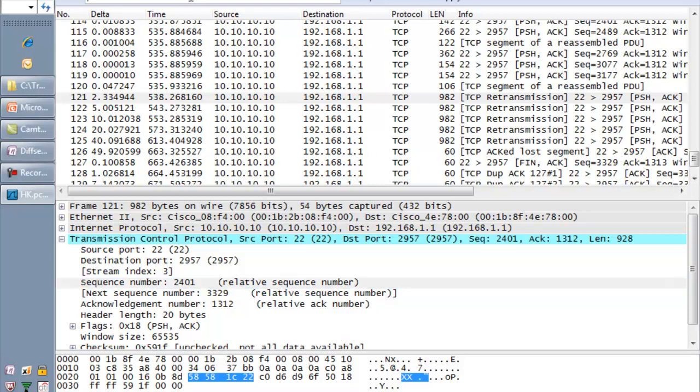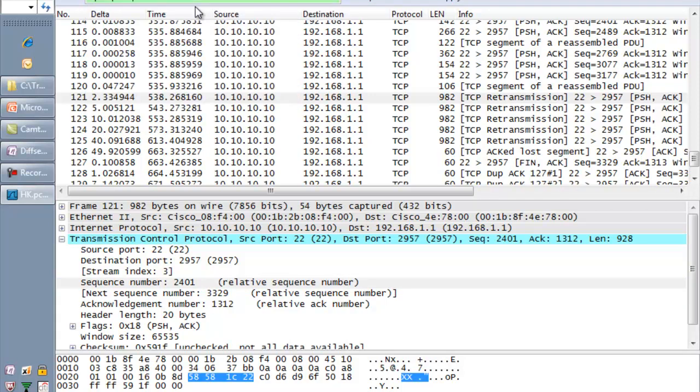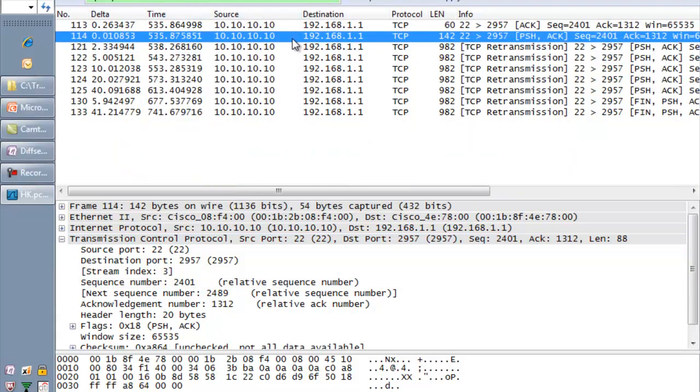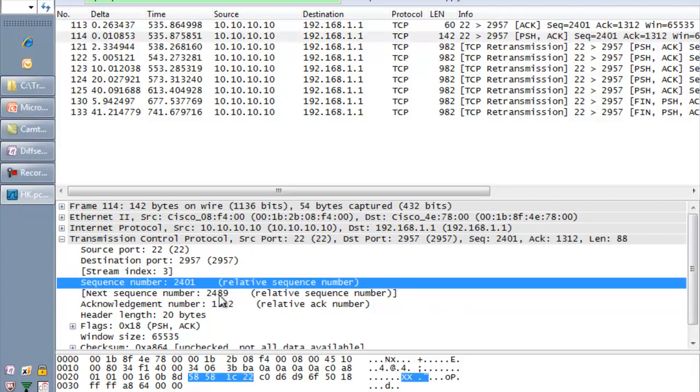Original packet. So how do we find it? And sure enough, we see one here with the sequence number 2401, but what's different about it? Smaller size. Is that a problem? Should the retransmission be the same size as the original packet? Shouldn't the retransmission be the same packet?